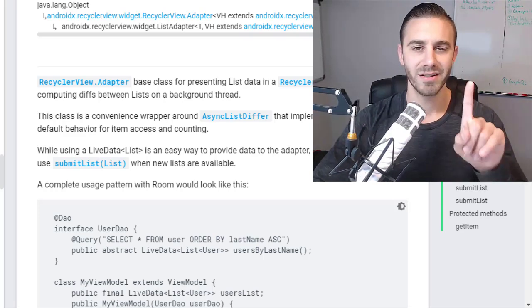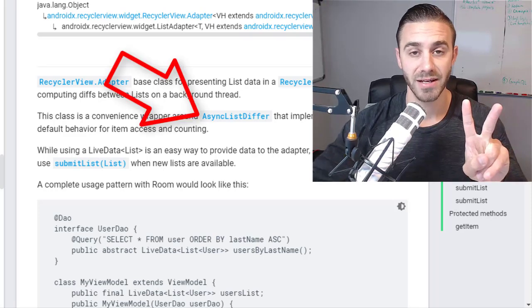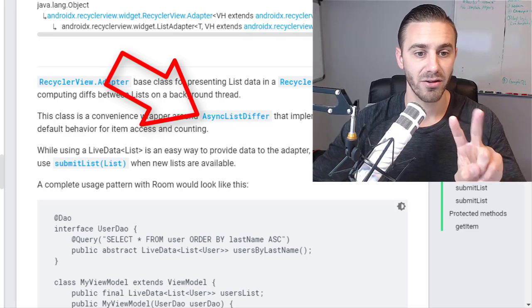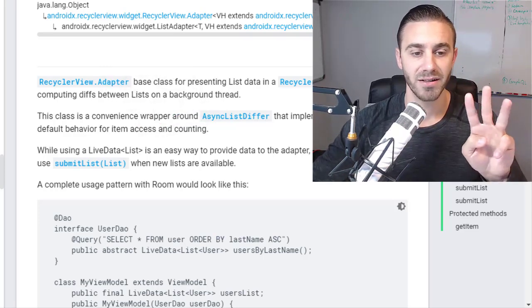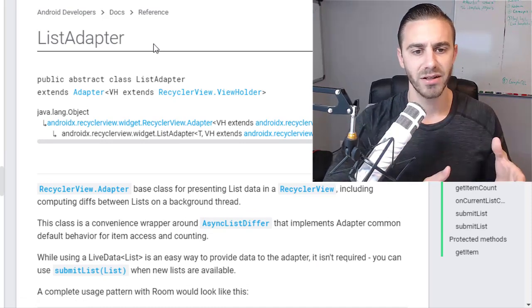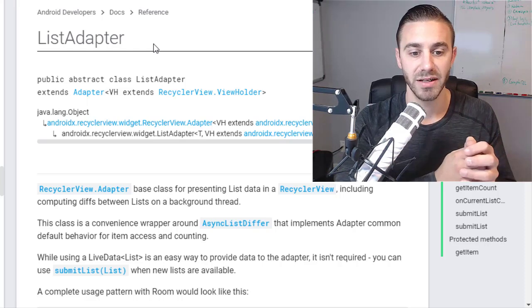So tier 1 is DiffUtil, which calculates those updates on the main thread. Tier 2 is using the AsyncListDiffer, which takes DiffUtil and does those calculations on a background thread. And then the third tier is using this list adapter class that I'm showing you right here, which basically doesn't do anything different. It just packages all that up together. So it packages together the AsyncListDiffer and the DiffUtil.